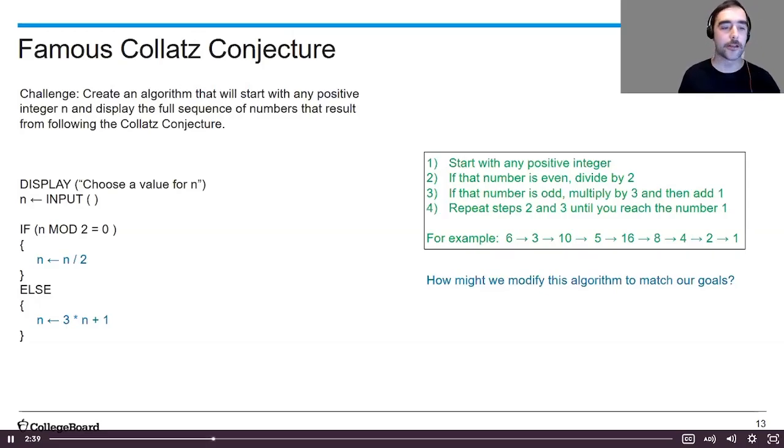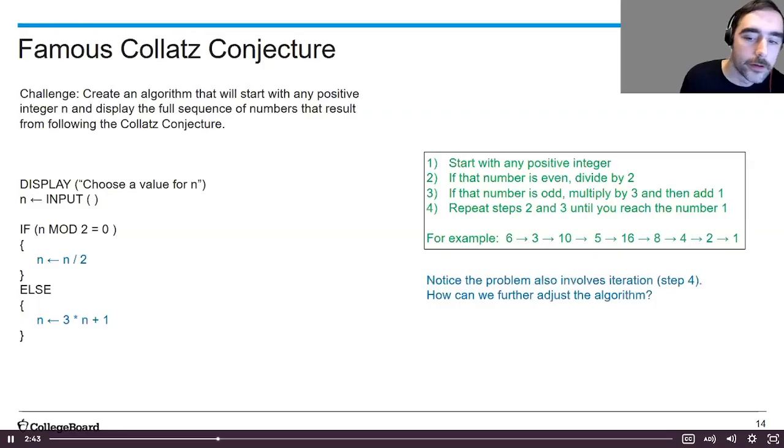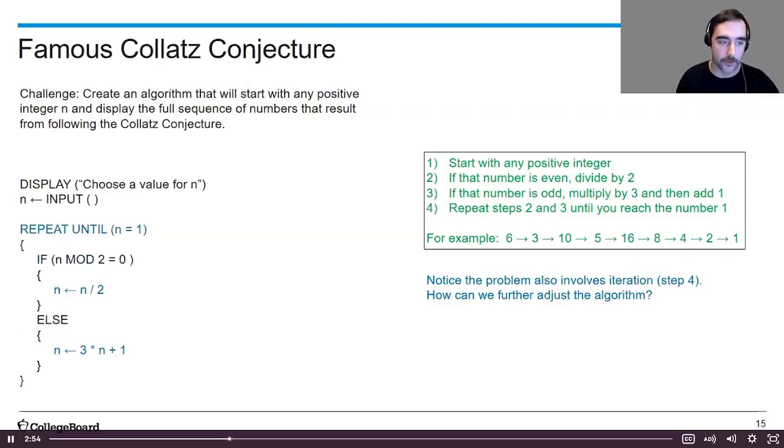Now, is that the full algorithm? Well, you notice the problem also involved iteration because you had to repeat until you reached the number 1. So we need to take that part that we have already and stick it inside of a repeat until. And so you can see what we had before, and then you can see how it's in the repeat. Now, do we have everything that we need now, or do we need to further adjust?